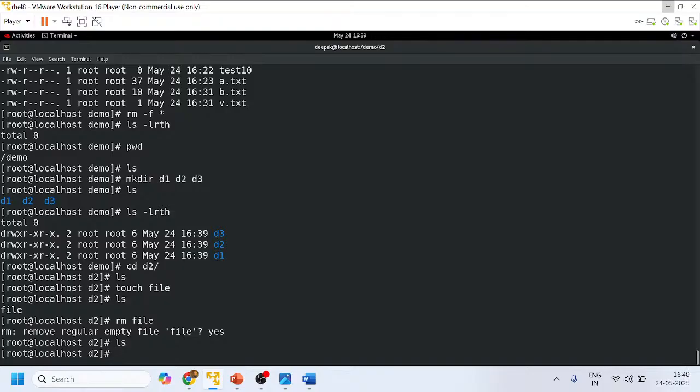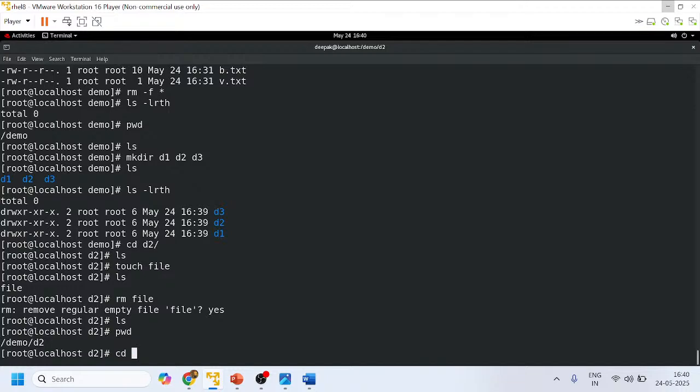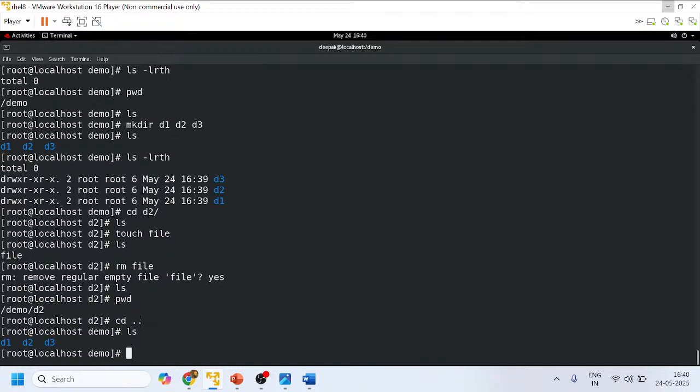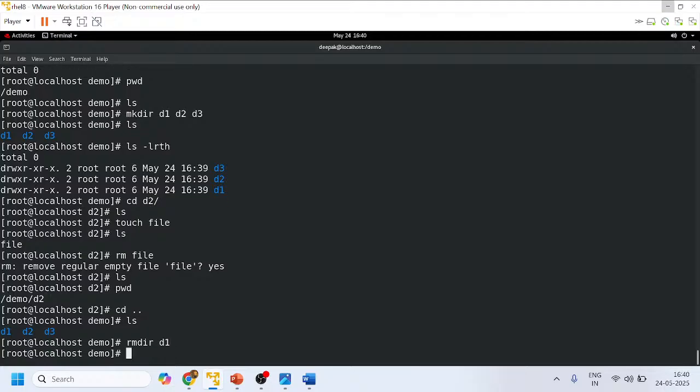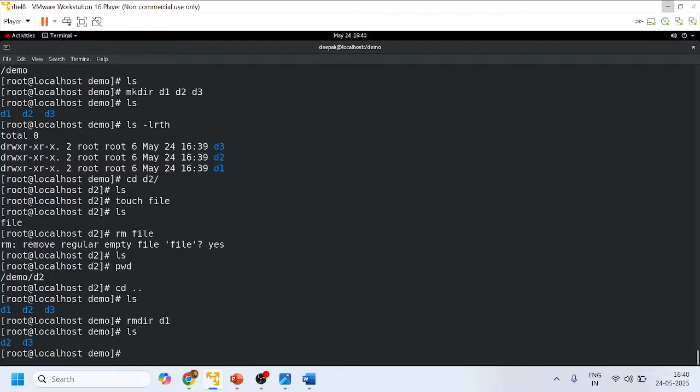Now if you want to delete the directories, right? So right now I'm in d2. Let me move into demo again. I'm in demo now. Now if you want to delete the directories, how are you going to do it? rmdir, d1. So this is how we delete a directory.